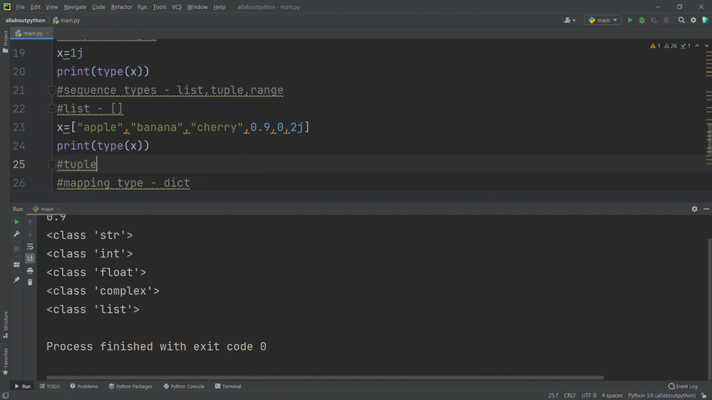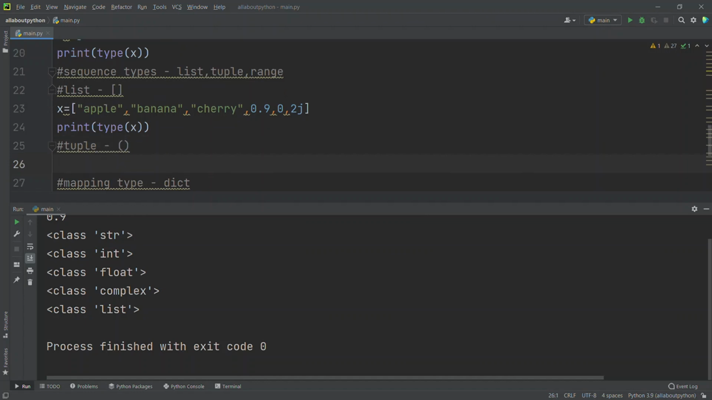Tuple. Okay, so tuple we are going to show in round brackets. If we are given inside the round brackets, then it's going to be tuple. If we are given in square brackets, then it's going to be what? List. Okay, so now I will give apple, and I will give banana, and I will give cherry. One more thing, we can use strings in single quote, double quote, and triple quotes. Okay, that we will discuss further. As of now, remember that thing.